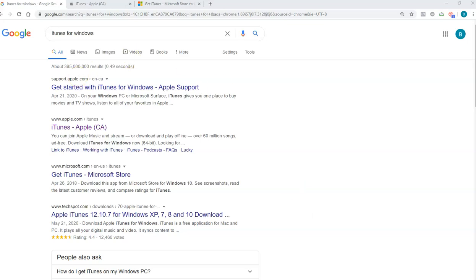All right. So first you go on Google and you type in iTunes for Windows. Okay, I clicked on this one, so it says iTunes, and the reason it says CA here is because I'm in Canada. So if you're in America, you probably won't see this. You're just going to see a regular Apple.com. So I'm in Canada.